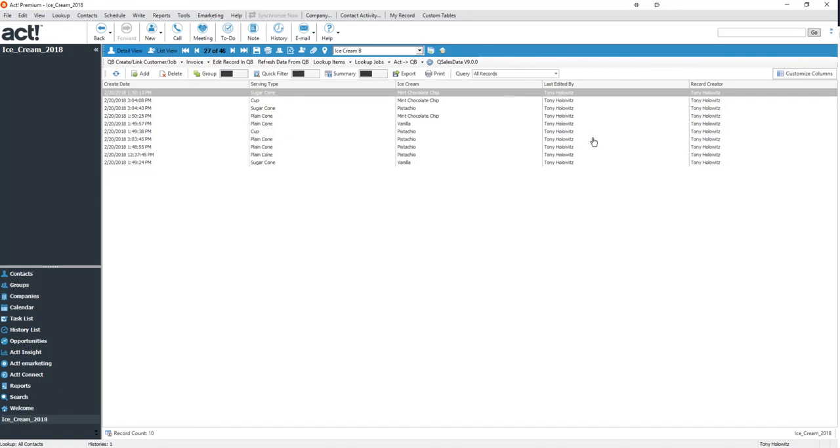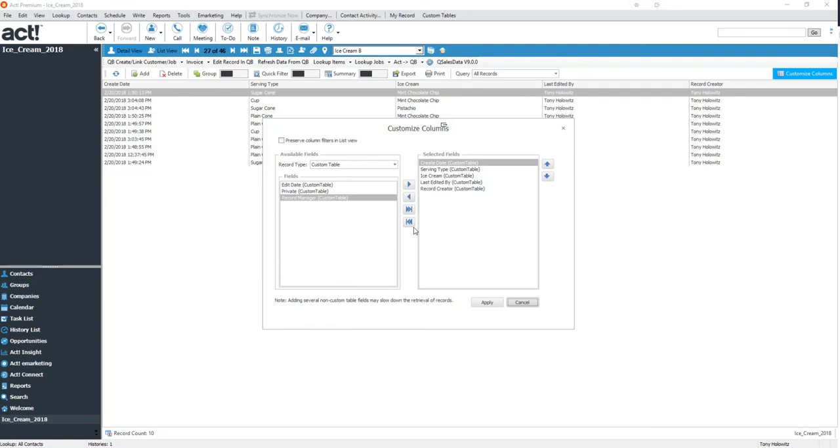We can create as many fields as we want to track the information we want. We can also customize the columns we see. So in this area, we only see the information we want to see. Because the create date or the edit date is something that I really don't need, I'm just going to take that out. Because the record creator is important, because you might want to know who created this record, who did this, who put this information in.